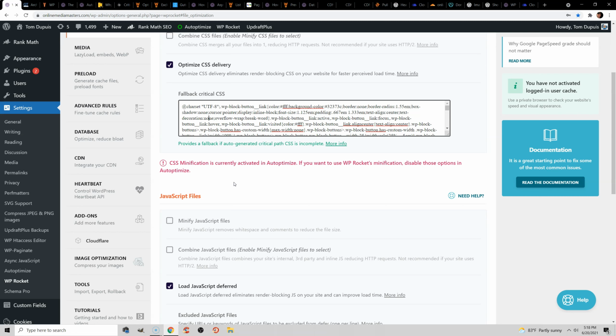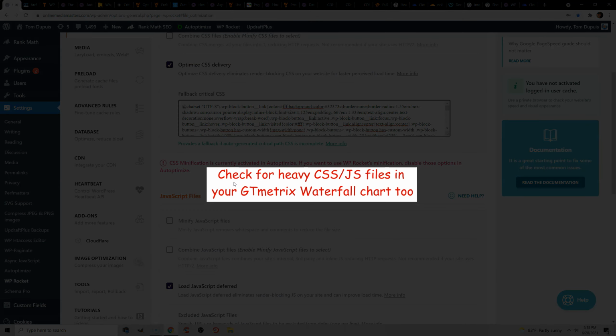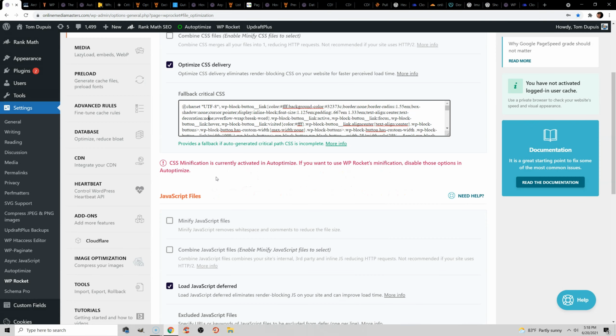You're going to want to go to the source, which are probably your page builders and plugins, and figure out what is creating all that CSS and JavaScript, and try to trim it down instead of just selecting this option.